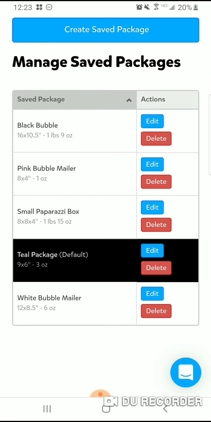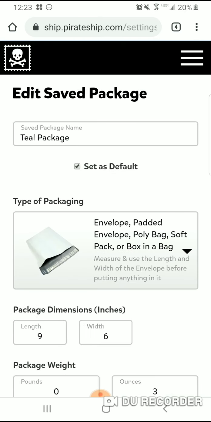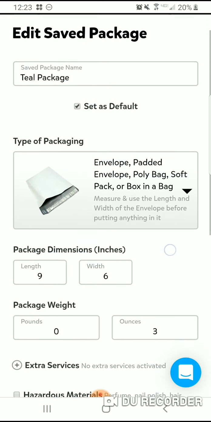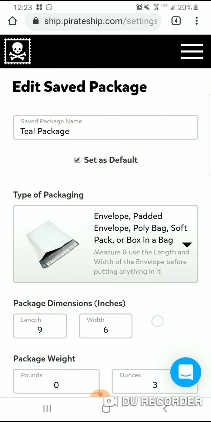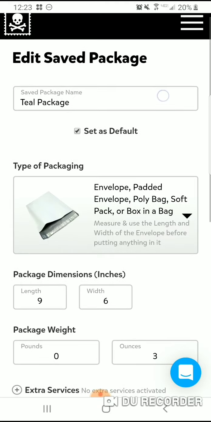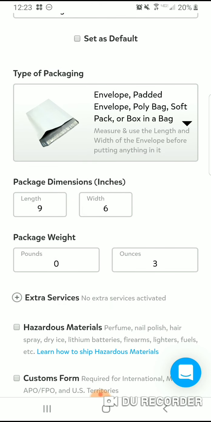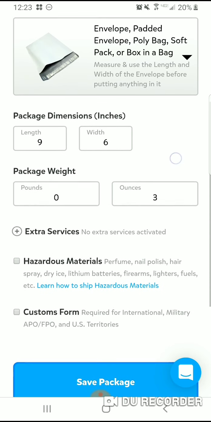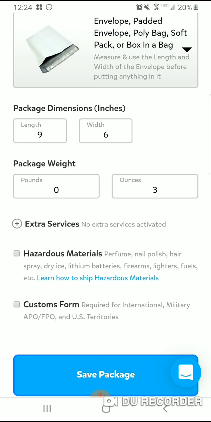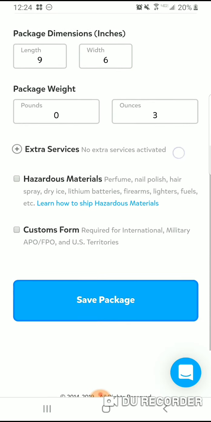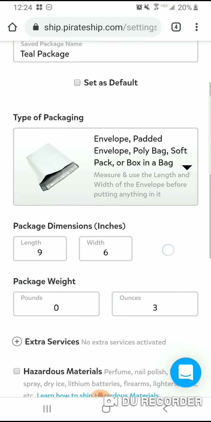Okay. If I need to edit any of those dimensions, I can, but let's go in here and edit the teal package. And I'm going to show you what happens. This all goes with adding a new package. Okay. And I named it myself, teal package, up at the top, and that's the default. I could set it as a default if I wanted to. It doesn't need to be, but there it is right there. The dimensions are here. It's a 9x6, and wherever you get your packaging from, you could possibly find the dimensions on your Amazon.com order sheet. All right, and you can just save the package down here at the bottom when you are done.